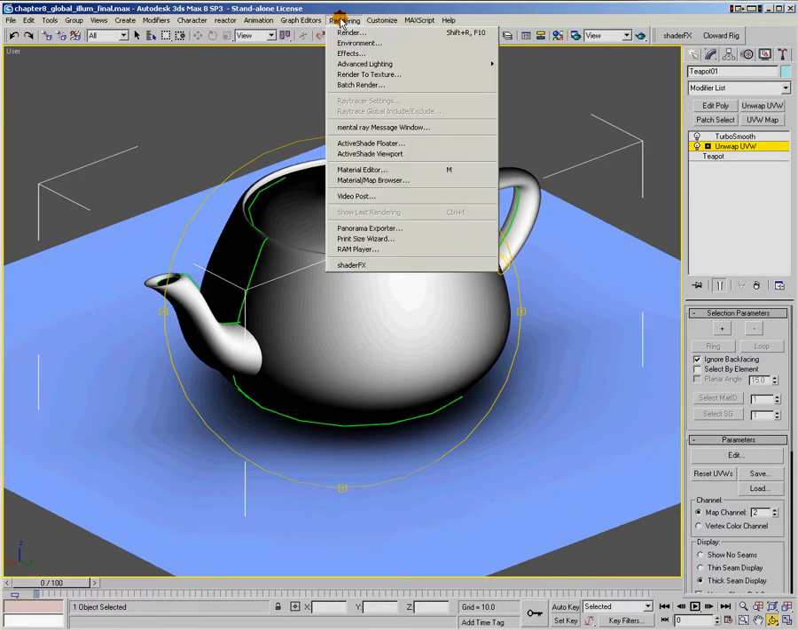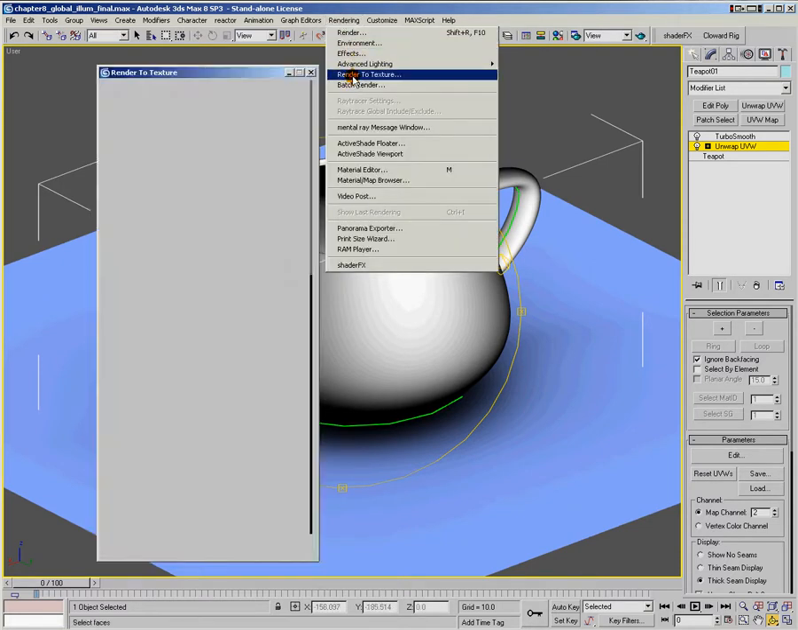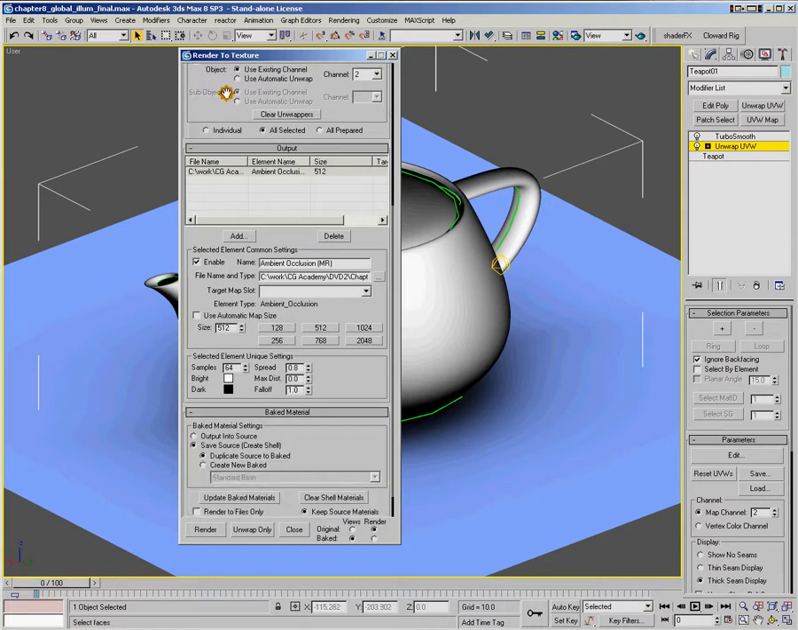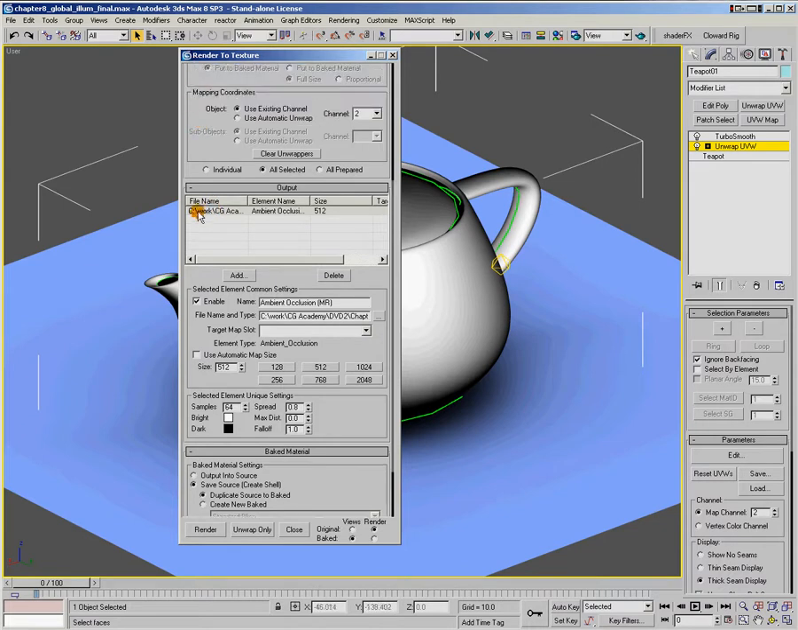Come under here, under rendering, and pick render to texture. And I'll pick my teapot. I'm not going to use projection mapping like I would if I were creating a normal map. What I'm going to do is just come down here to my output type, and you'll notice I already have an ambient occlusion map here. I'm just going to delete this so that I can show you how that process works.